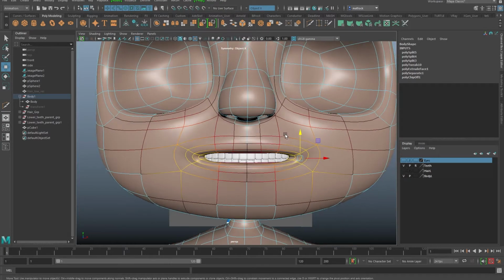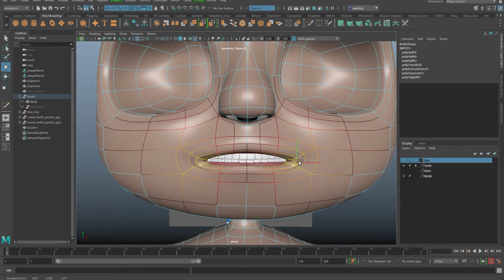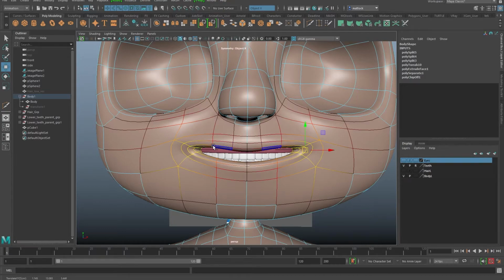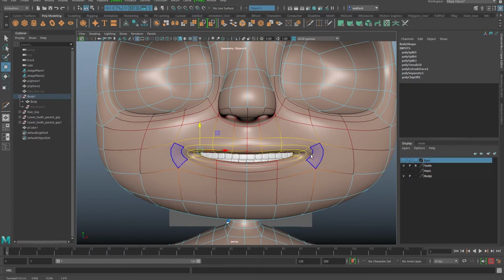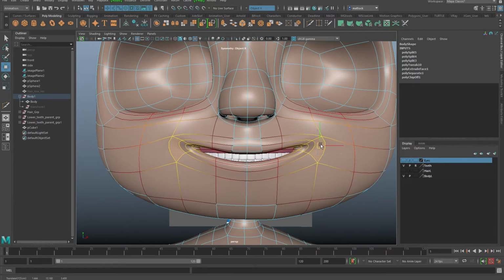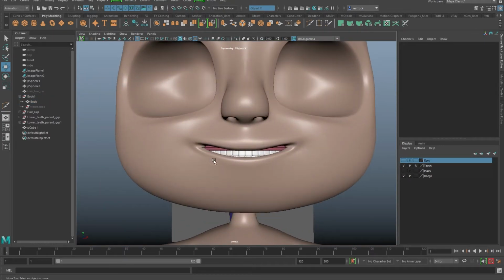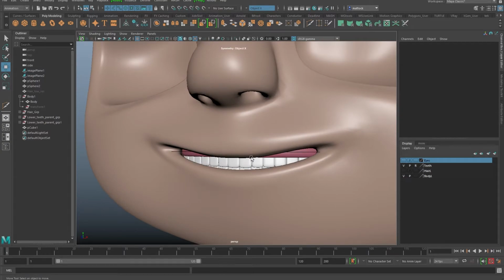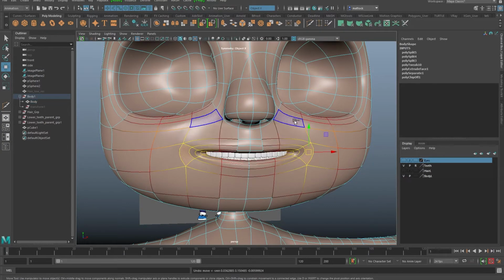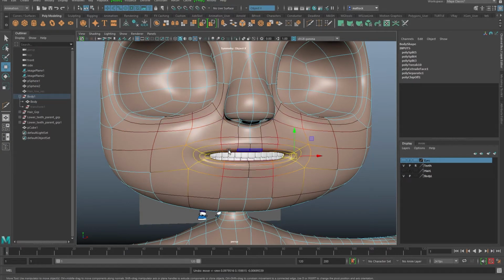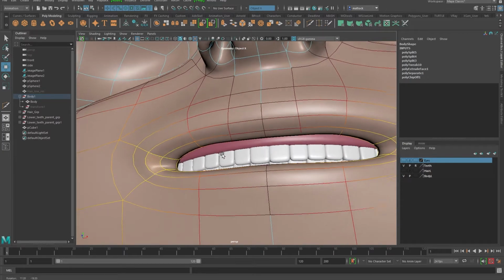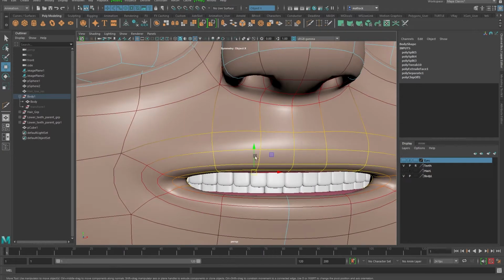Okay, so let's have a little look. When he smiles, I'm just doing this very roughly now, he might be something like that. Obviously that's pretty extreme, but there you go. You can see the gums and teeth underneath, so we might need to move the teeth up a bit. And what we're going to do now is close the mouth up a little bit. It doesn't need to be grinning like that.